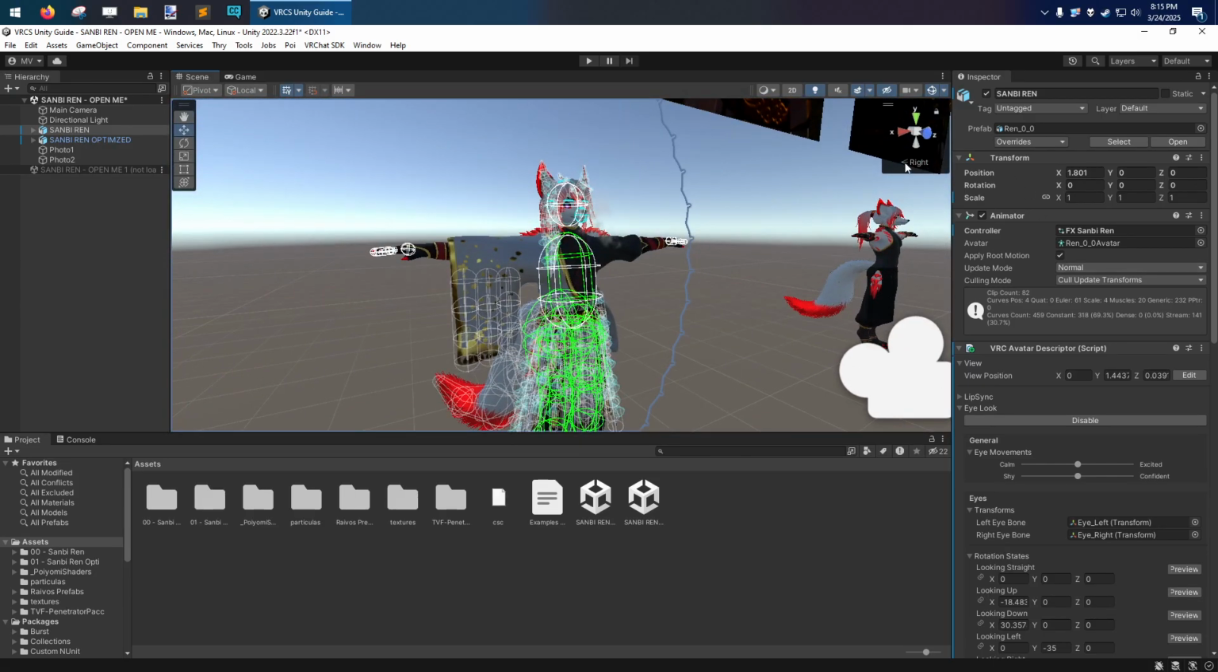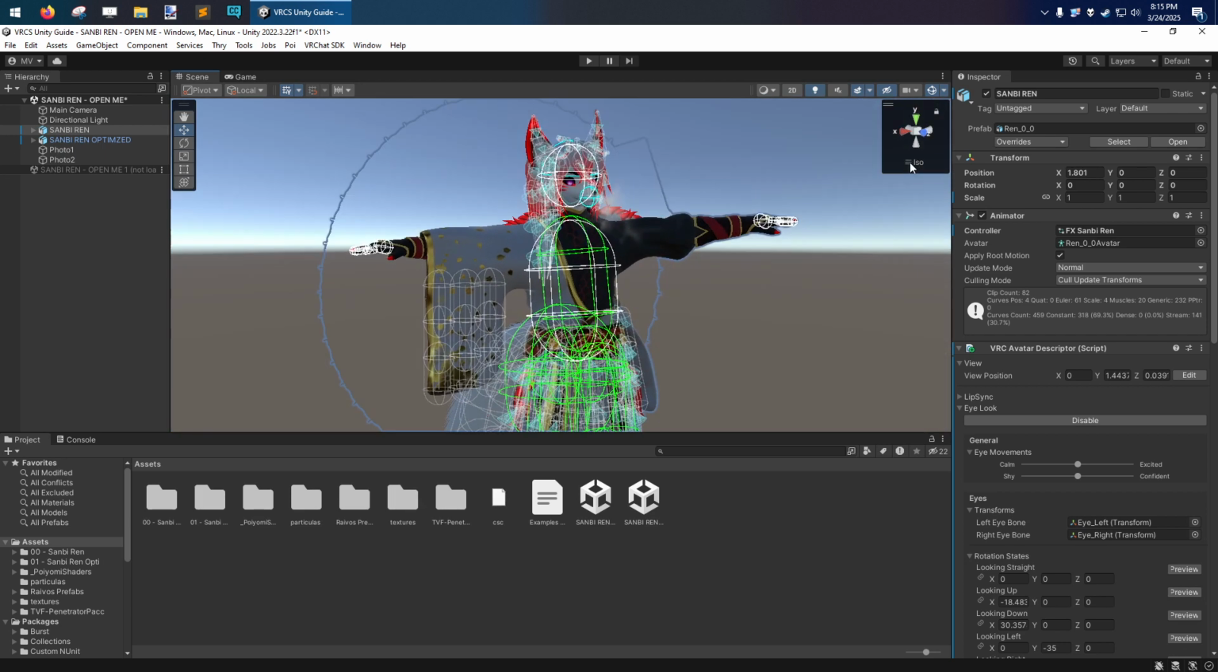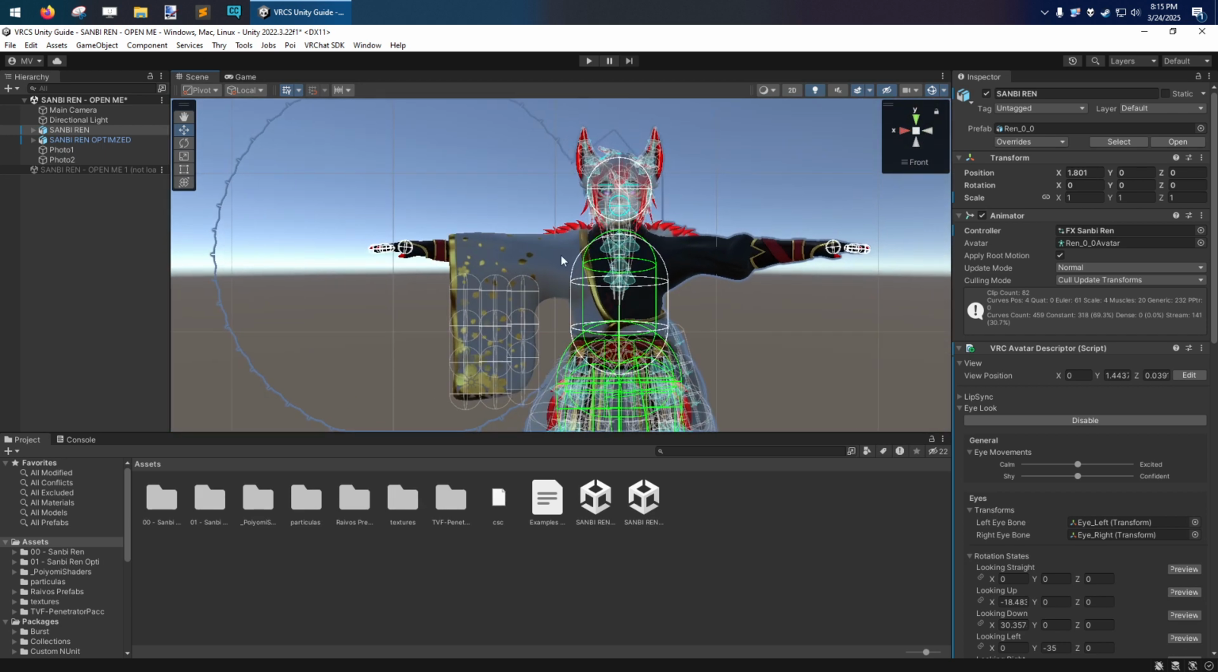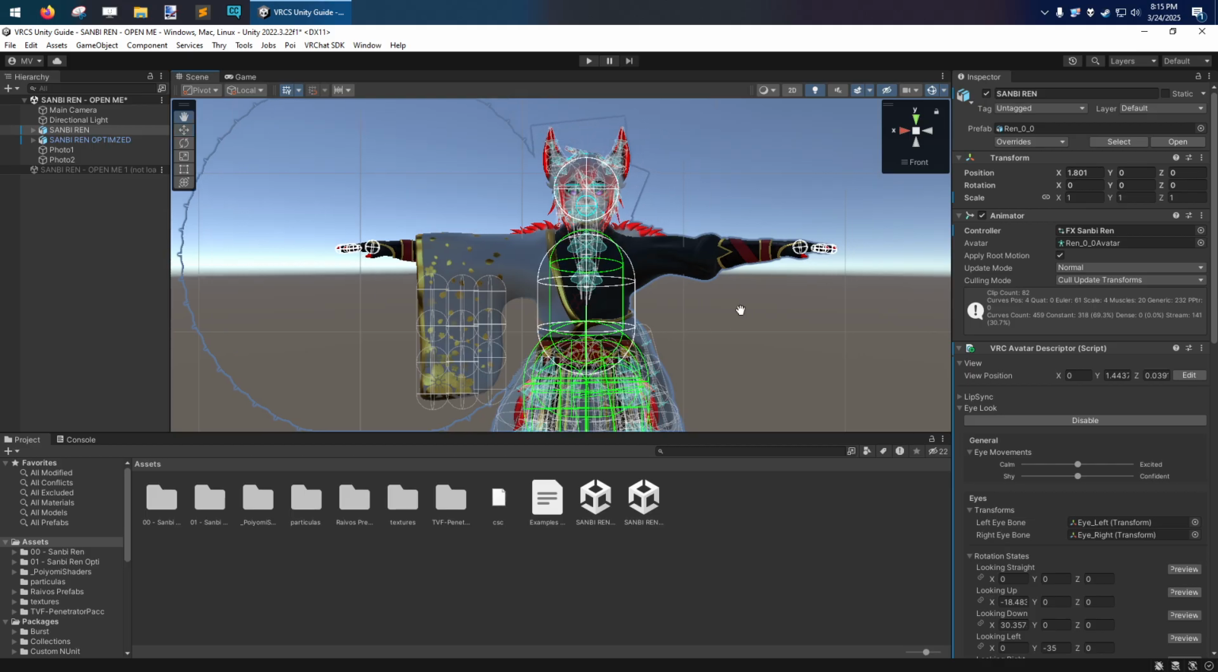But the quick button is right here. You just click this and it switches between the two. It makes it a lot easier to line things up, especially if you're trying to be accurate, so like straight up and down or something like that.